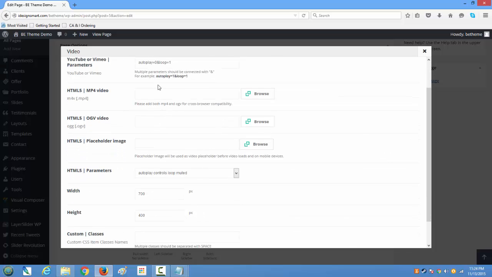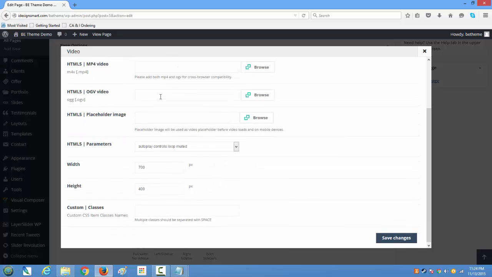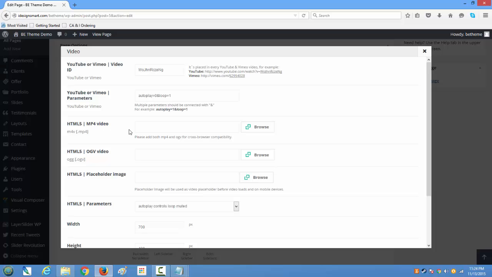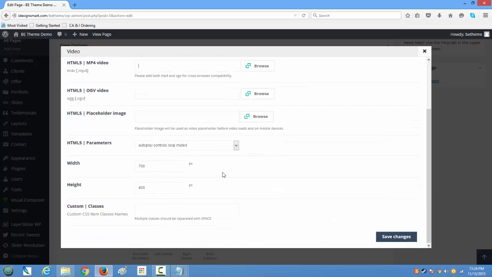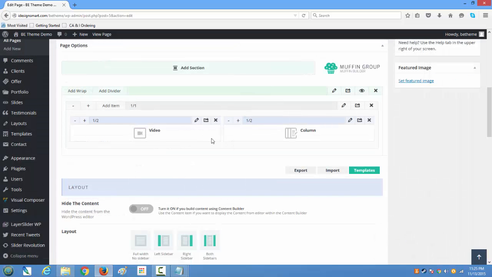And if you have HTML or MP4 videos and want to display HTML5 videos, you can upload an MP4 and choose what picture you want on the player, and it'll start doing an HTML5 video. Then you can save the change here, and that's pretty much it for my video.